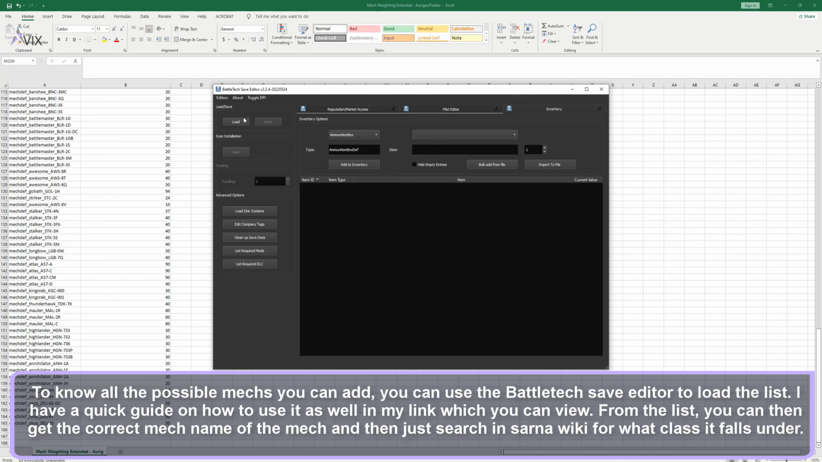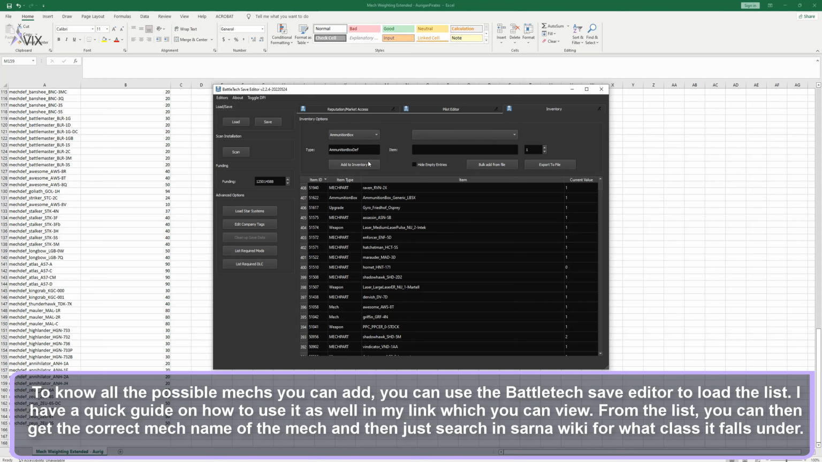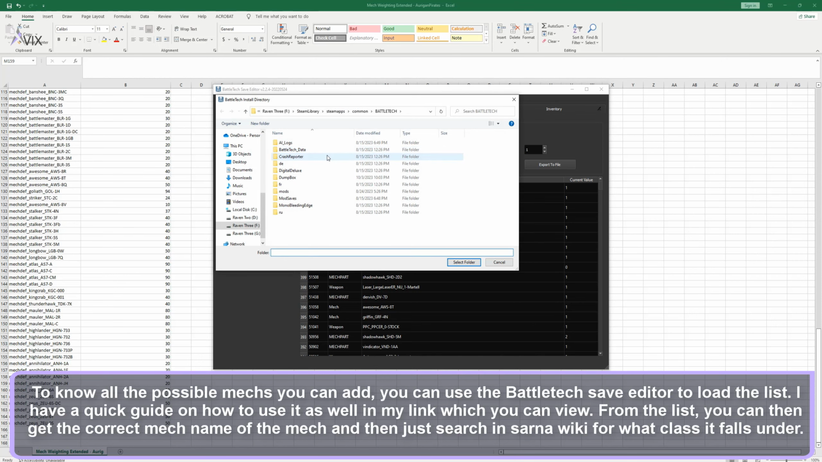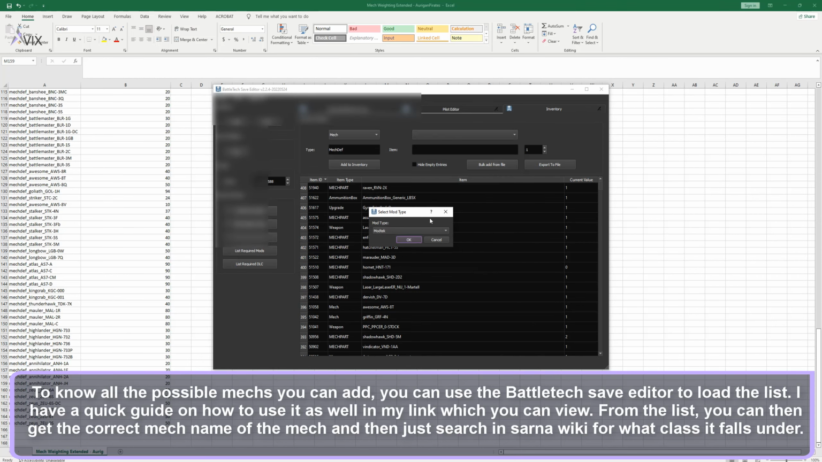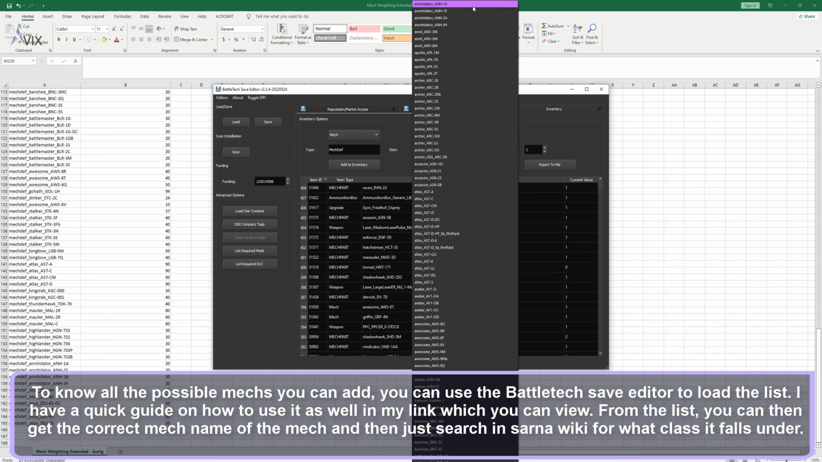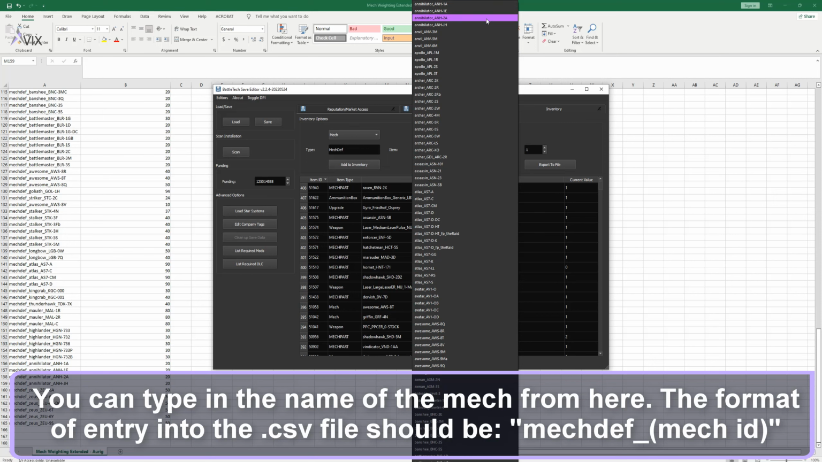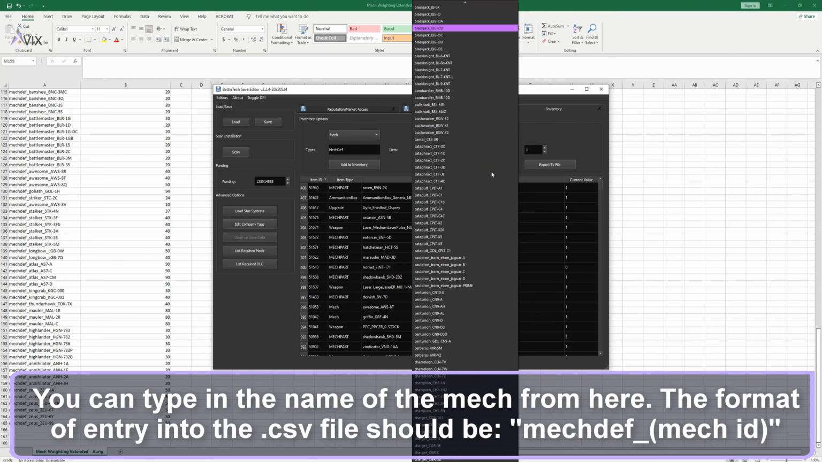To know all the possible mechs you can add, you can use the Battletech save editor to load the list. I have a quick guide on how to use it as well in the video description which you can view. From the list, you can then get the correct mech name and then just search in Sarna Wiki for what class it falls under. You can type in the name of the mech in the program rather than scrolling, to get to it faster. The format of entry into the .csv file should be mech_def_mech_id.